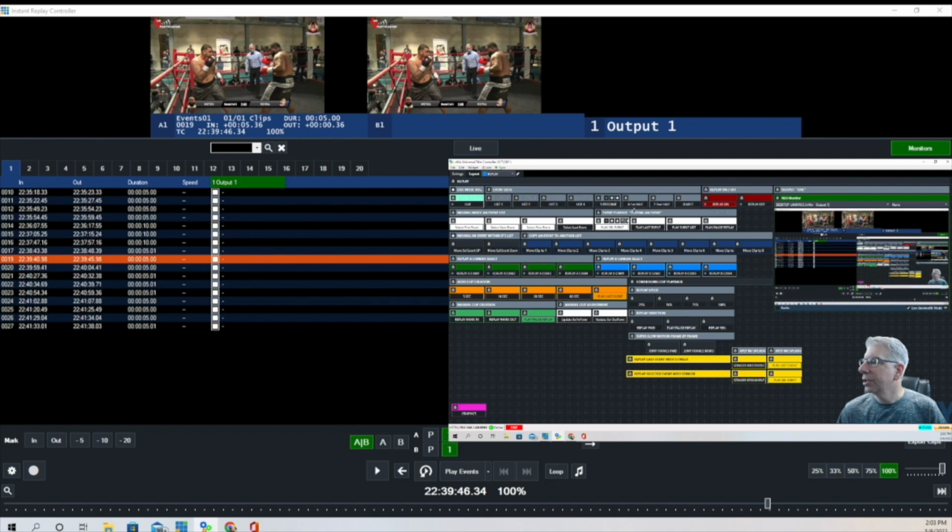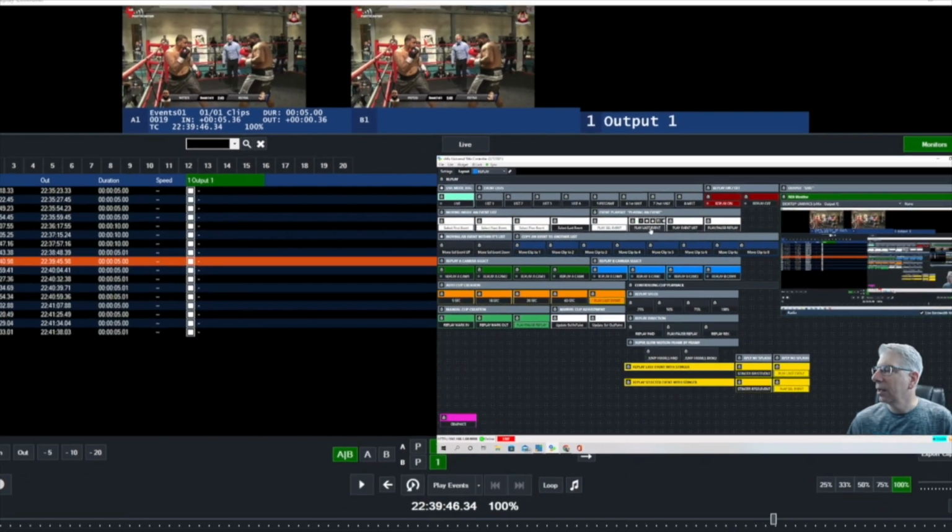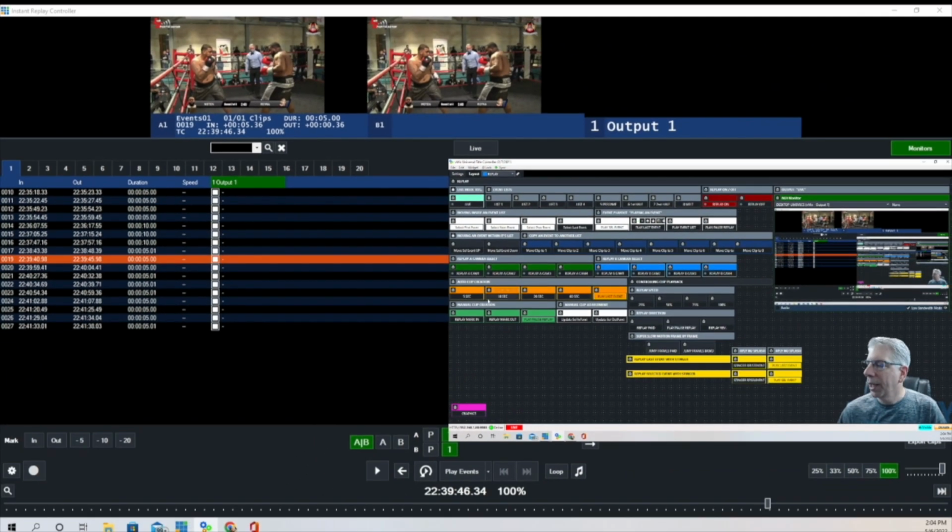Now this next section here is Event Playout. And what that allows us to do is we can automatically select the last event, which comes in really handy when we're using these preset audio clip creation buttons right here, and I'll get to those in just a minute. But say you just created a 10-second clip that you really like, then you click this Play Last Event, it's automatically going to play the last event that you created.